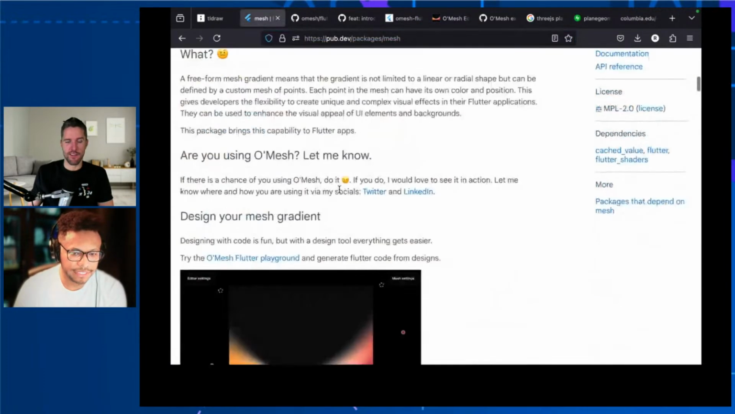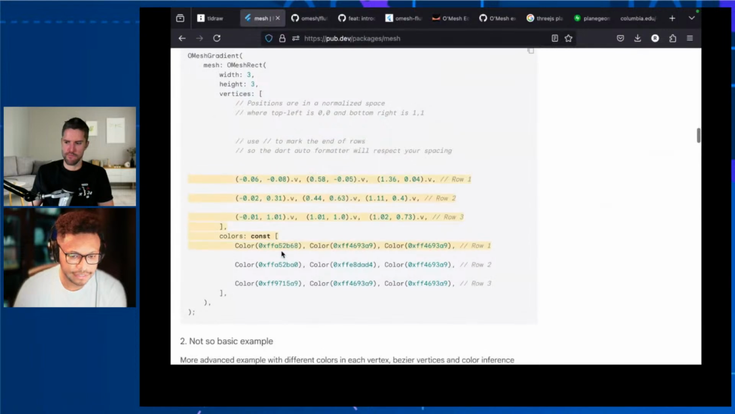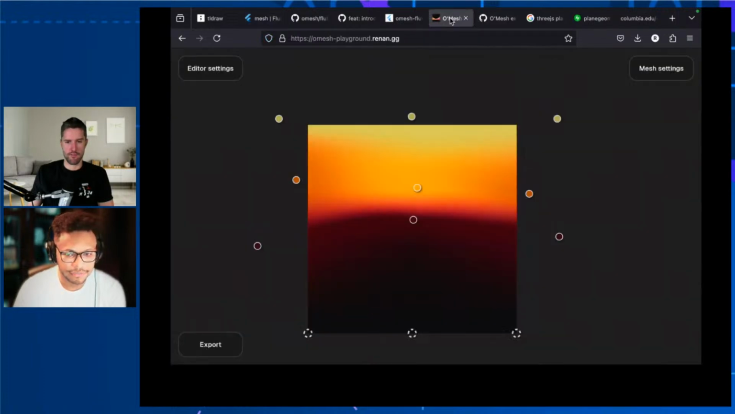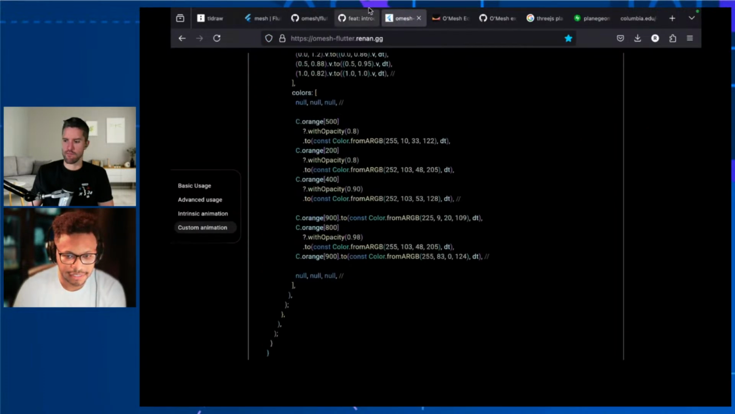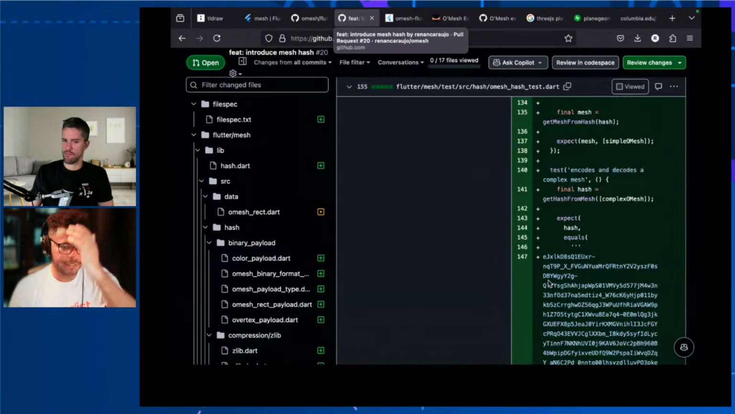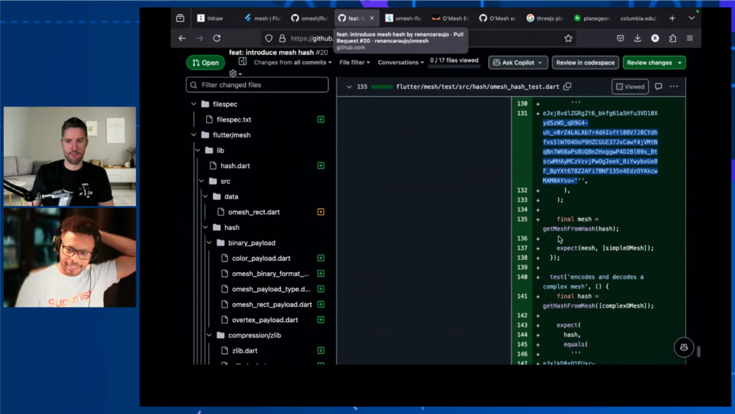You could also, instead of passing all of these coordinate things, use mesh from hash and just pass a string with this hash that I showed on the pull request. But yeah, it's still a work in progress. I have to make this shorter.